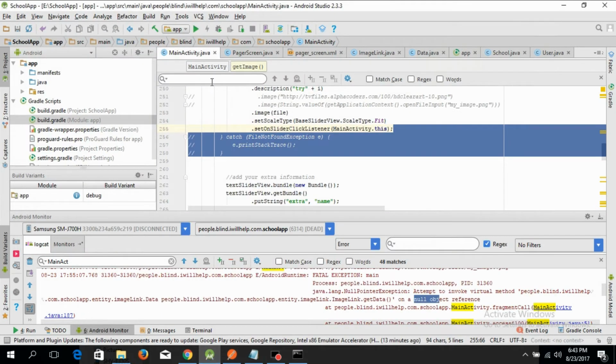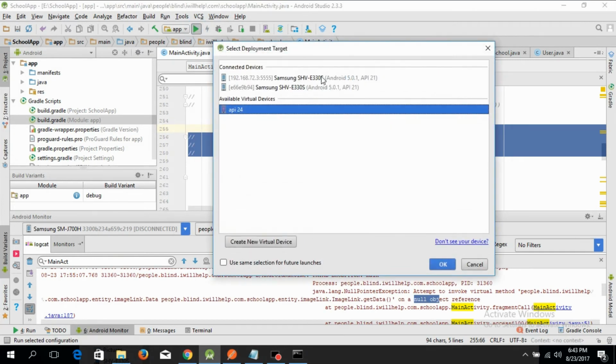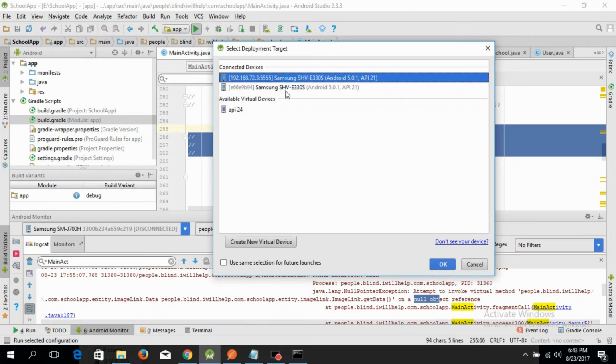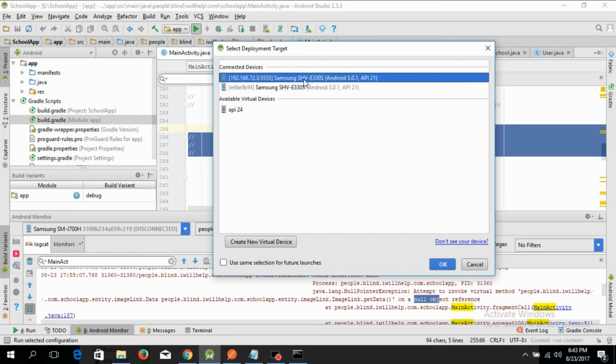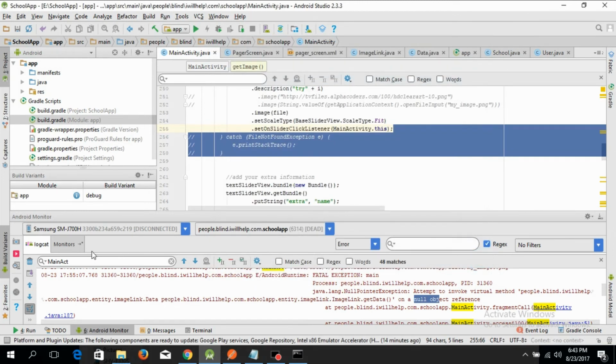Now you can see in Android Studio that you have two devices connected over here, but actually these two devices are the same physical device. The upper one is connected via Wi-Fi and the lower one is connected via USB. The wireless connection lets you have the same features as the USB connection. You can just compile the code and burn it to the device wirelessly, and you can also see the Android monitor wirelessly.